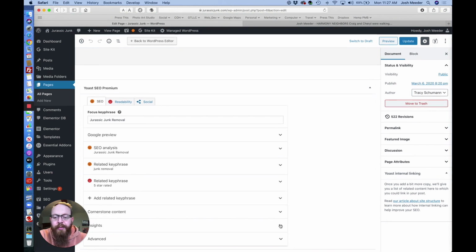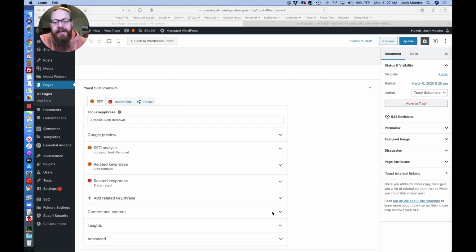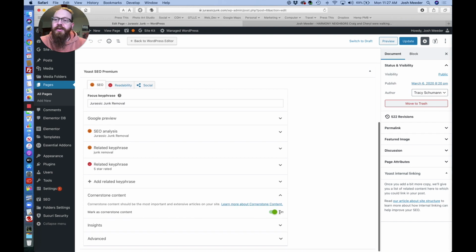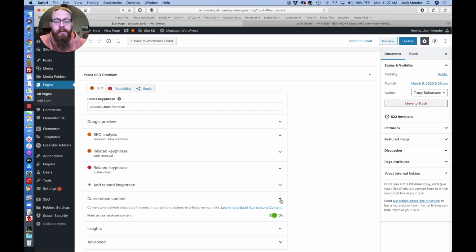One thing I also want to point out is, I'm going to get me out of here, go up to the top, is cornerstone content. So use this sparingly, but use it on your main pages where you're really highlighting the content and the cornerstone information of what you do and who you are on your site. So if it is an important page or conveying an important message, make sure cornerstone is turned on.